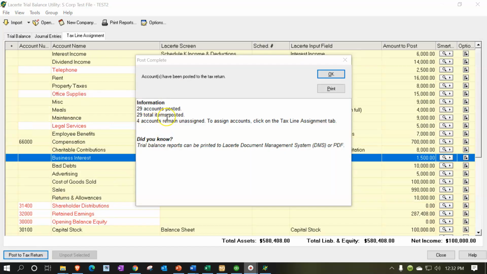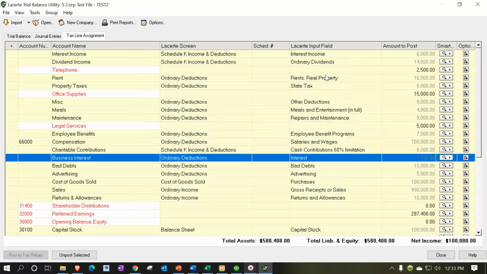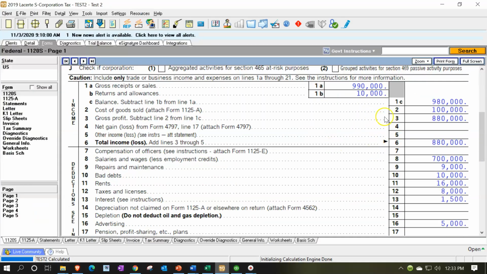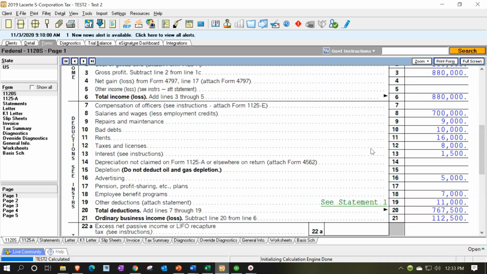It says 29 accounts posted, 29 items posted, 4 accounts remain unassigned. So they have these accounts that are unassigned. We're going to have to go back in and fix. So I'm going to say, okay, that's good. Let's check out the tax return. So if I then go into the tax return, you can see it's populated here. We have the information that's populated on the income statement. This has all been populated just from that data input.